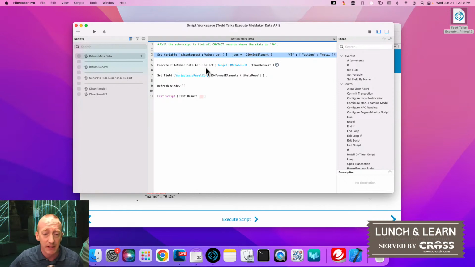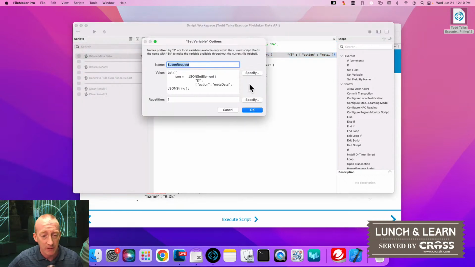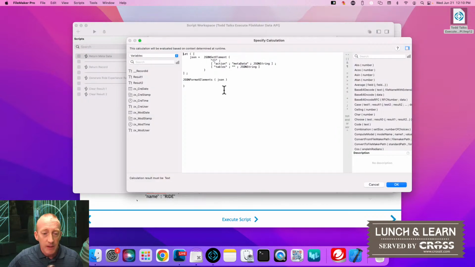So let's go ahead again and take a look at this request. And so it's just a very simple, in this particular case, a very simple set element where here we are defining what our action is, and then we're telling it, okay, we want some specific metadata. So let's go ahead and get our tables.